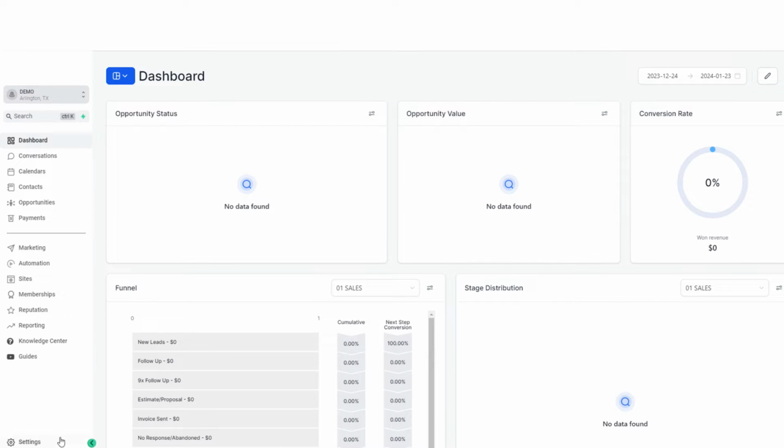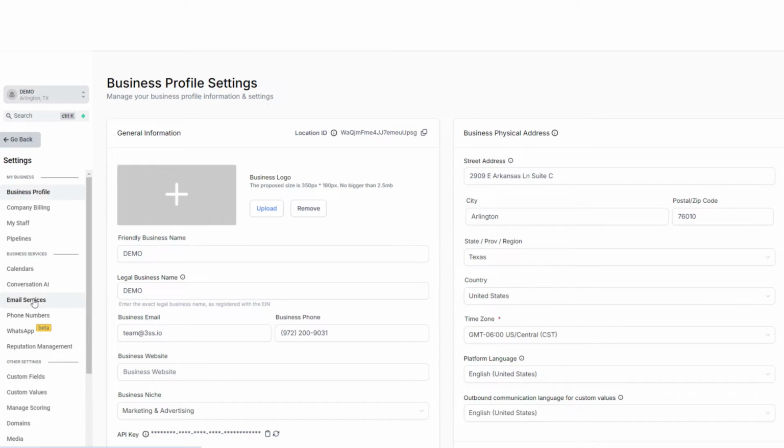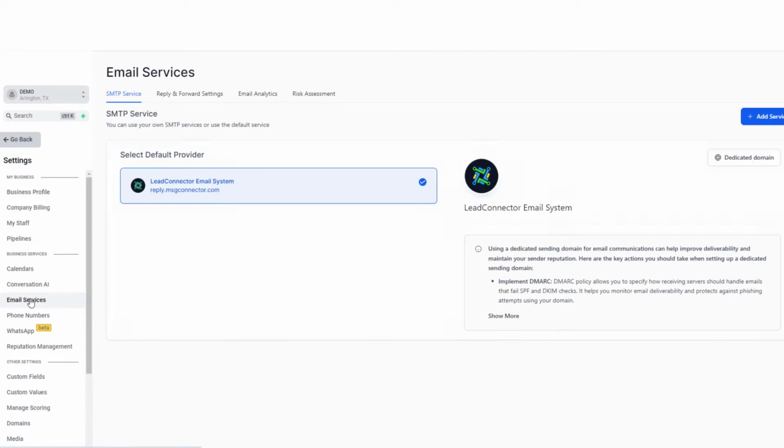When you go into your account, all you're going to do is go into settings. When you go into settings, we're going to go to the email services. And when you go into email services, you're going to see that you might be set up with just the regular email provider. This is not your domain. You'll see reply notyourdomain.com or whatever it is set up. What you want to do is add a dedicated domain and IP address.